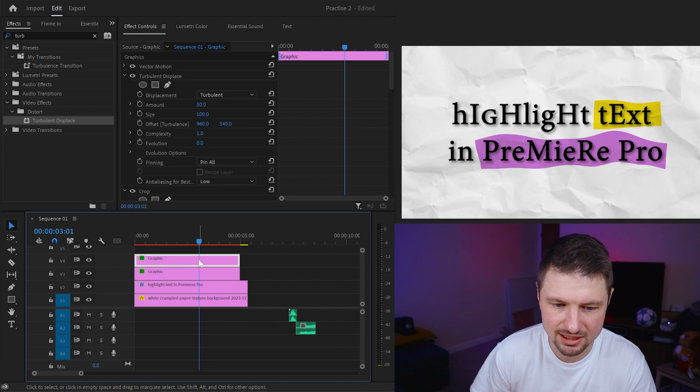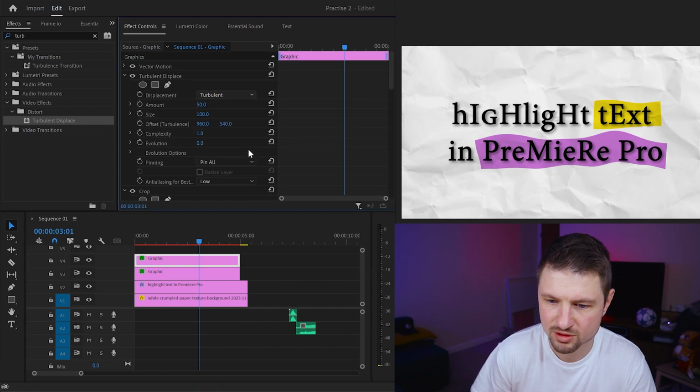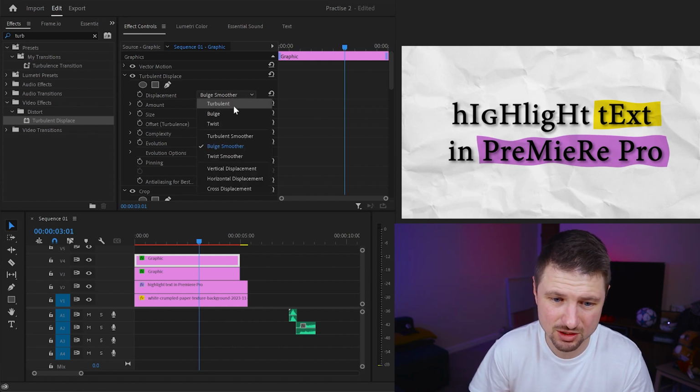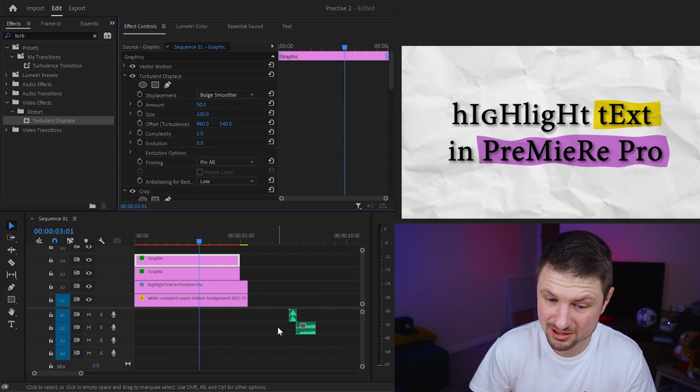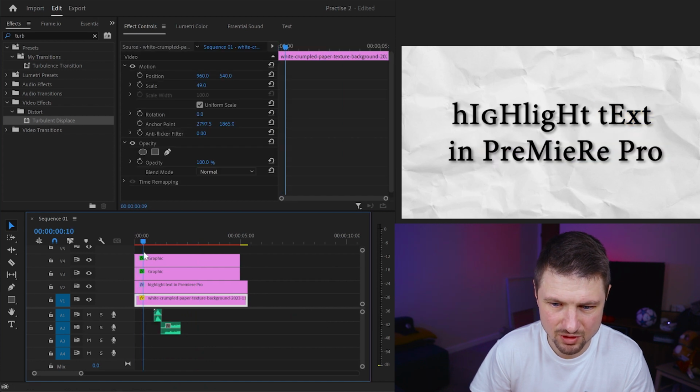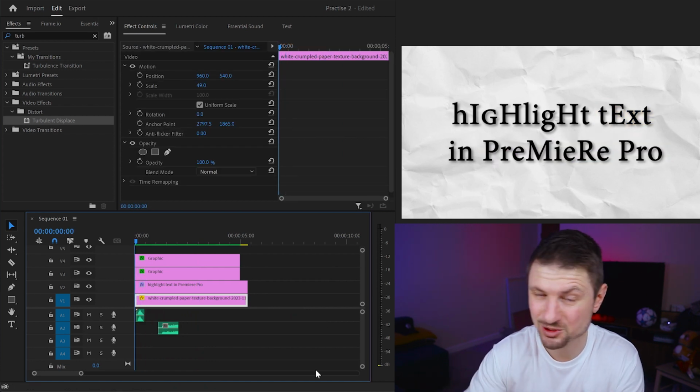Now I'm gonna do exactly the same with the second graphic layer. I'm gonna change the turbulent to Bulge smoother. And also from this placement you can play around with these options. I just like the Bulge smoother. And now as you can see I've got some sound effects onto the timeline. I'm gonna drag them and place them under the animation. So let's play it and see the final result.